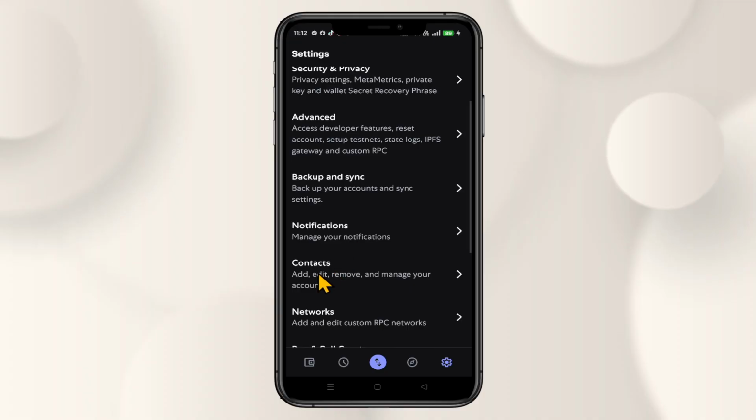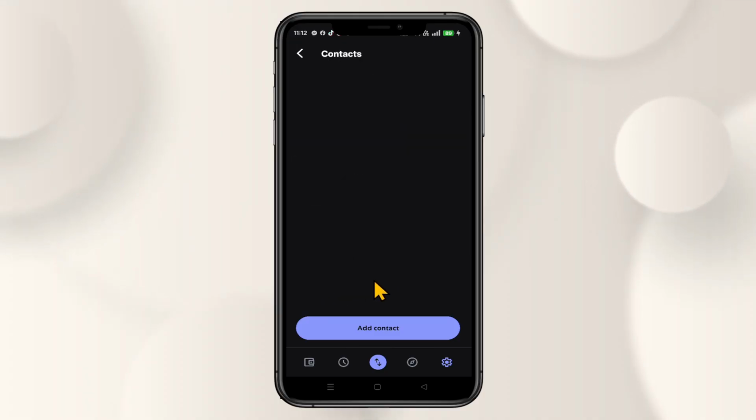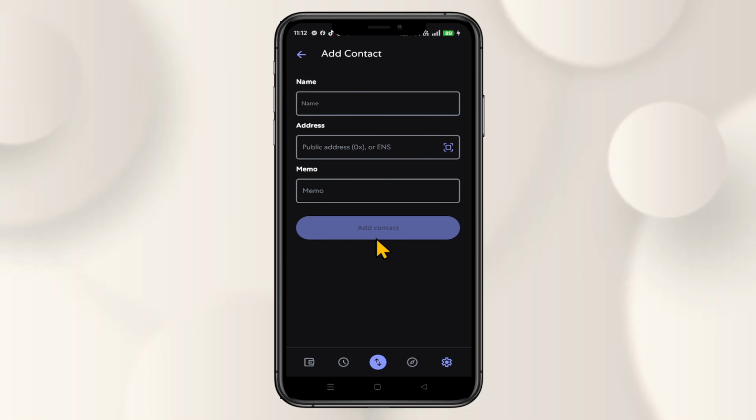Now just scroll down and tap on the contact section. You will then see the Add Contact button. Tap on this button and now you can start adding your contact right away.